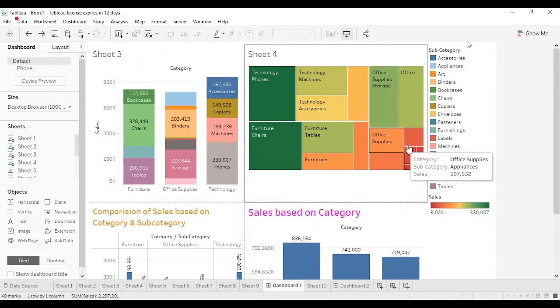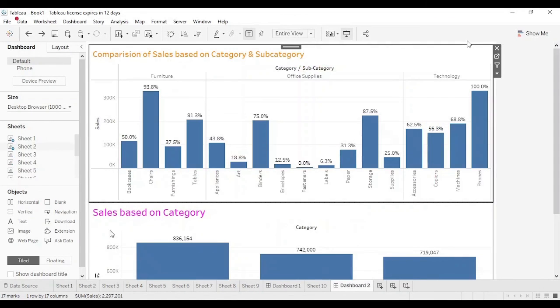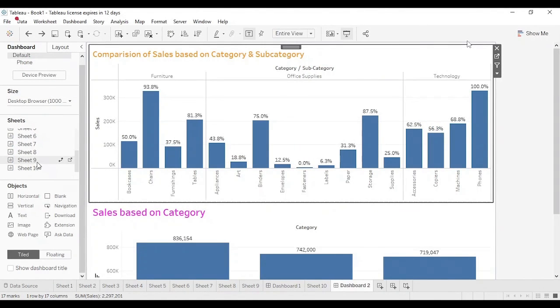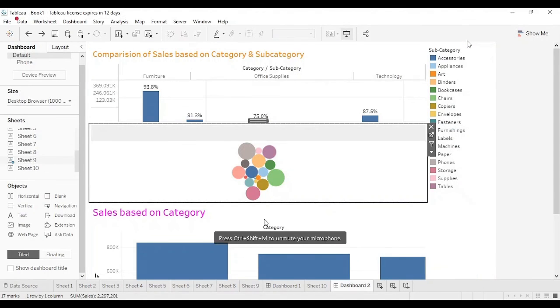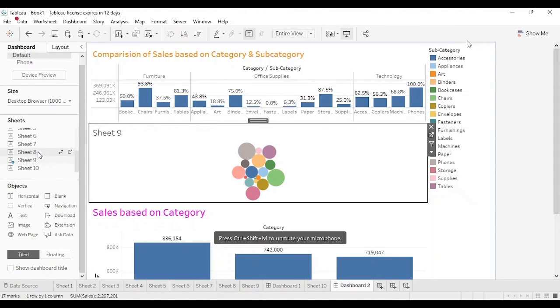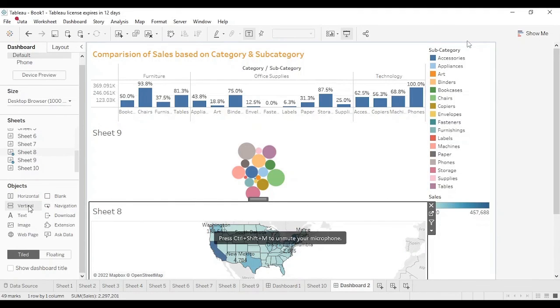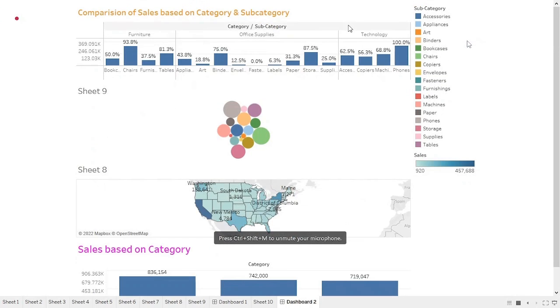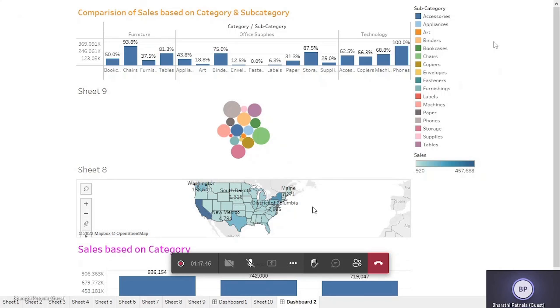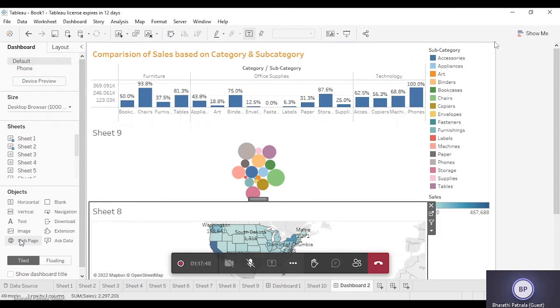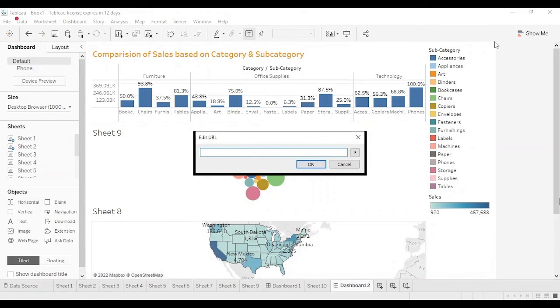Okay, so coming to the dashboard, I want to place map bubbles as well as maps. So everything can be placed, and if you want to see that, it is also in the dashboard. This is one chart and this is one view, this is another view. And if you want to view a web page, simply drag and drop.